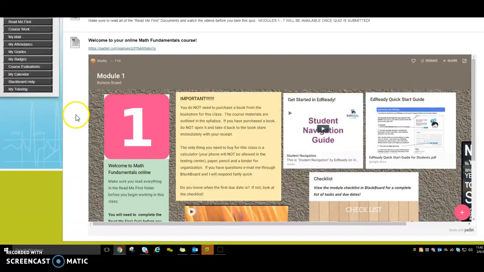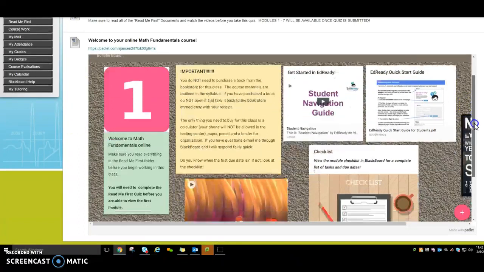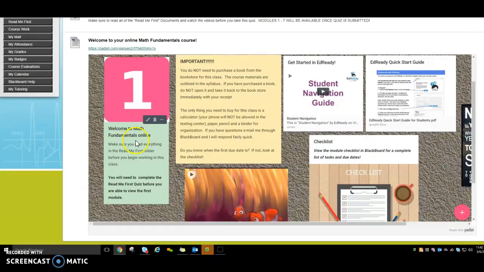and there's always some great information here. This is telling you make sure you read everything in the Read Me First folder before you begin. You'll need to complete the Read Me First quiz, so I just shared that with you. Important notifications: there's nothing you need to purchase for this course. Everything you need will be in Blackboard, so nothing extra other than maybe a scientific calculator.